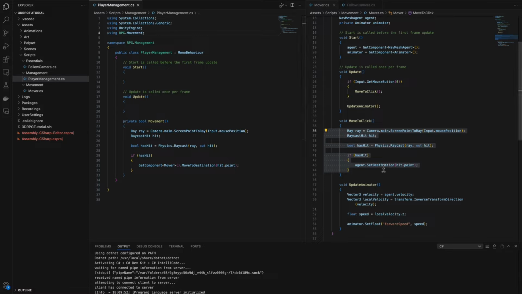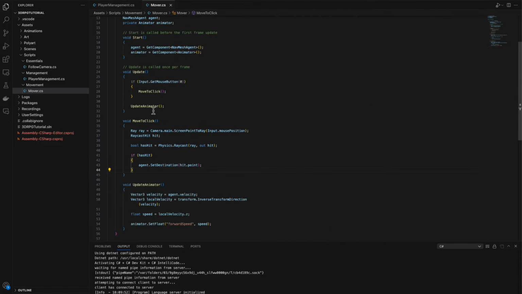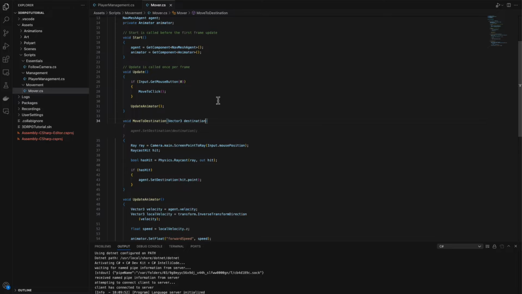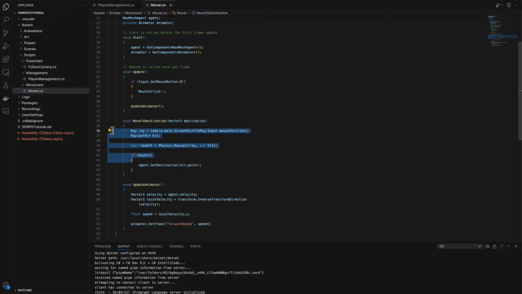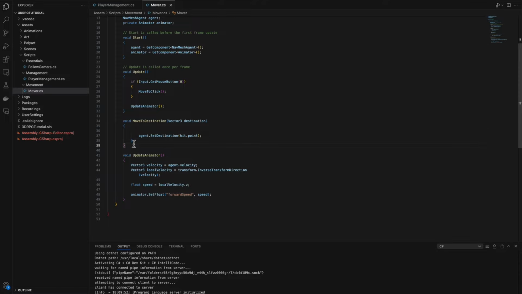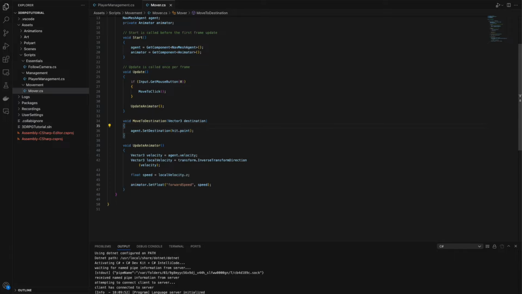Now back into the mover script, let me make it bigger here. Let's close that. So here, instead of move to click, we can say move to destination and pass in a vector 3 destination. And we will delete this raycasting stuff. And we're gonna be left with agent.SetDestination. It will still not work because by default, this method will be private. So we need to put here public.